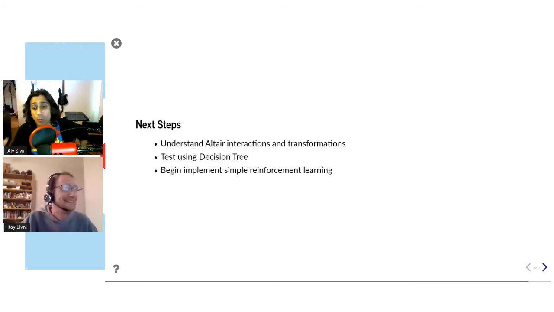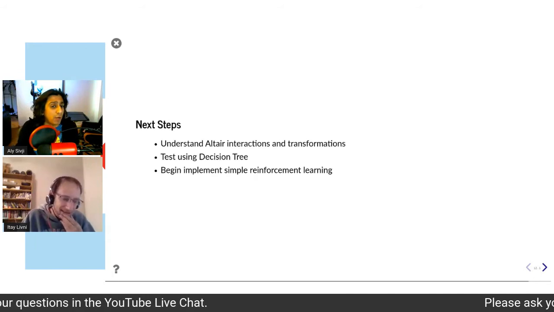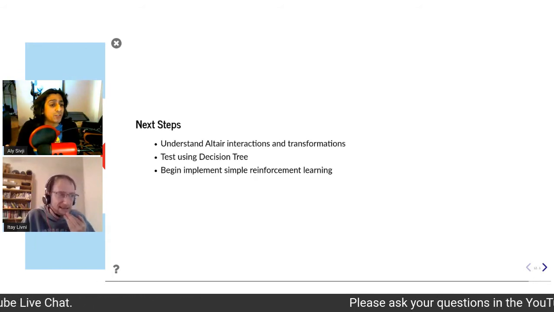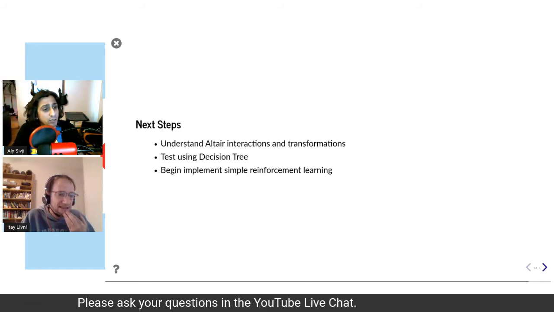I learned a lot. While we're waiting for questions to come in, I really like the way Altair makes things very interactive. What are some advantages of using Altair versus a different visualization library?